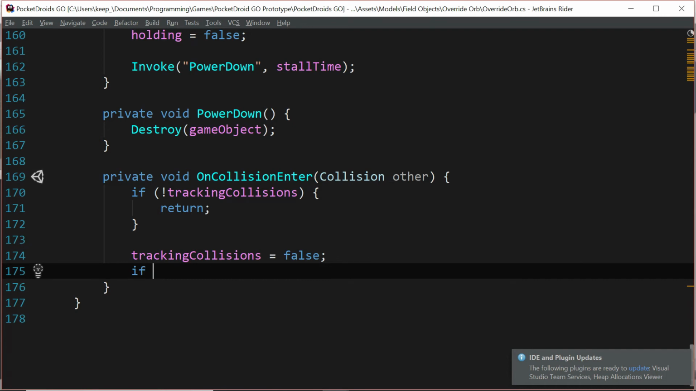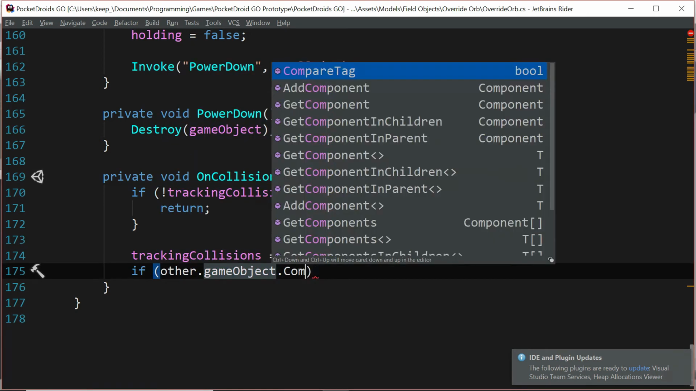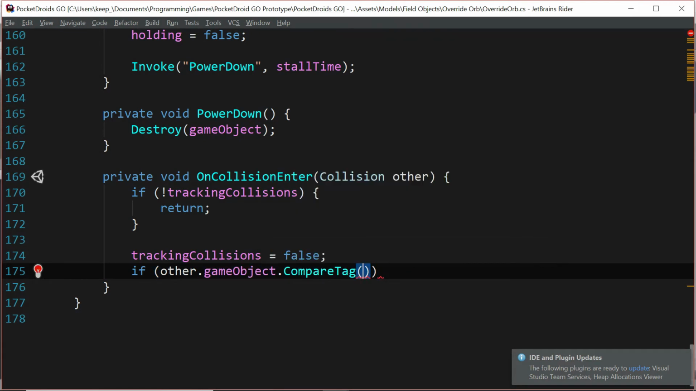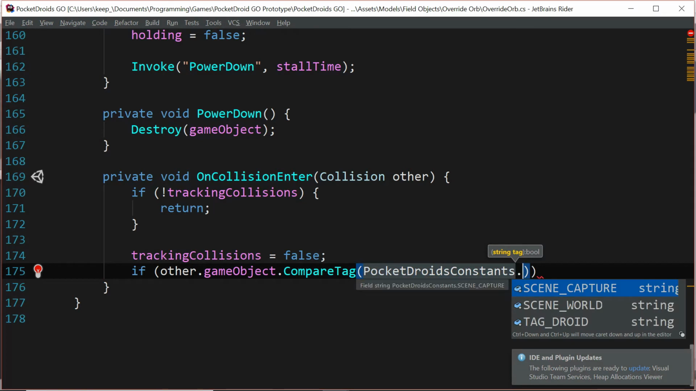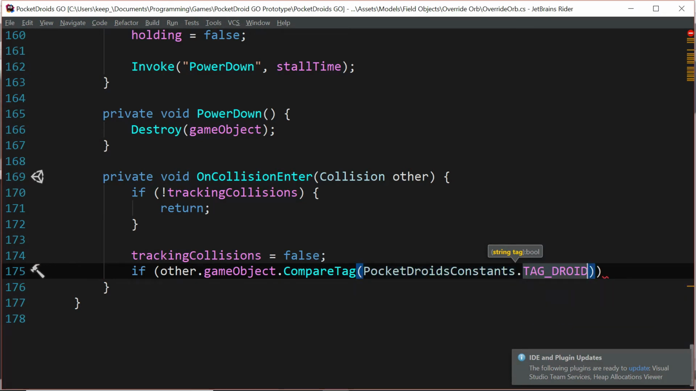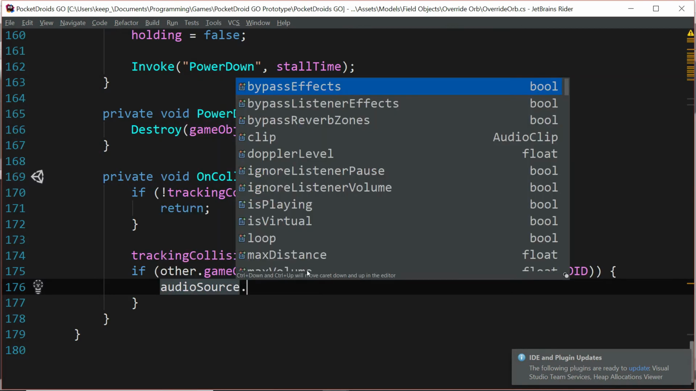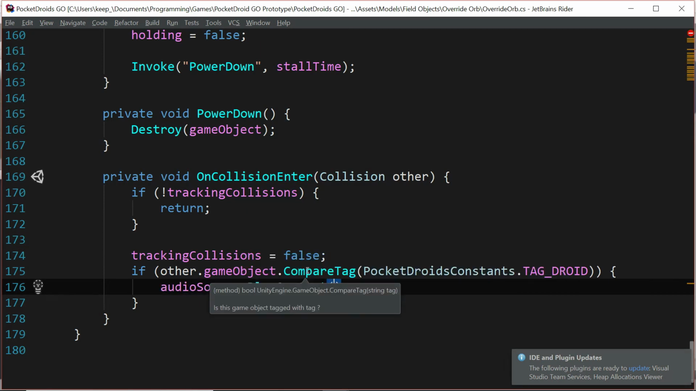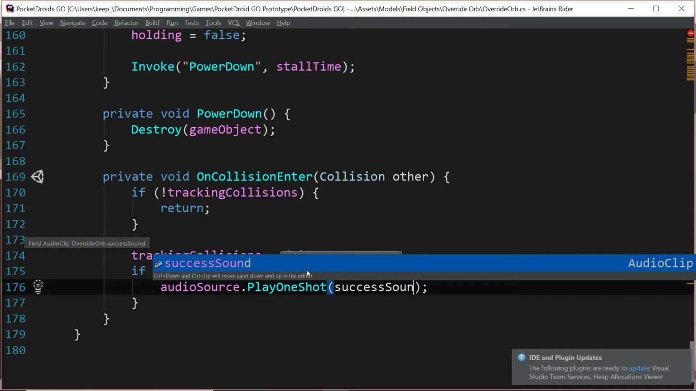The next step is to say if other.gameObject.CompareTag, and it's PocketDroidsConstants.TAG_DROID. So if what we collided with was a droid, then we're going to play the success sound. So audioSource.PlayOneShot successSound.